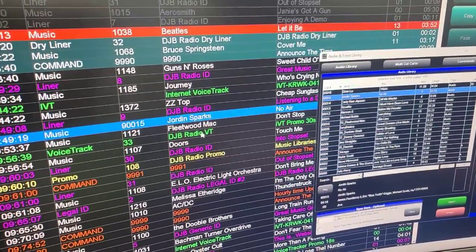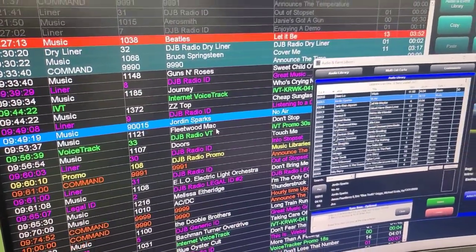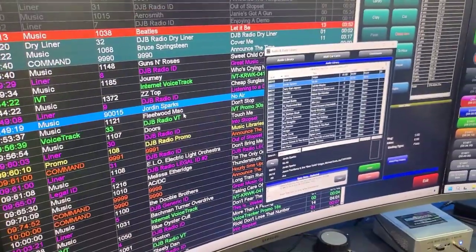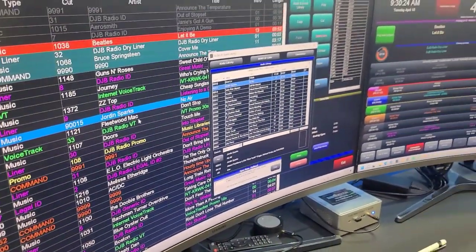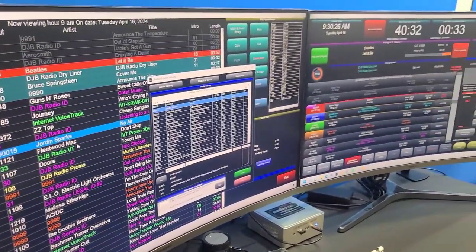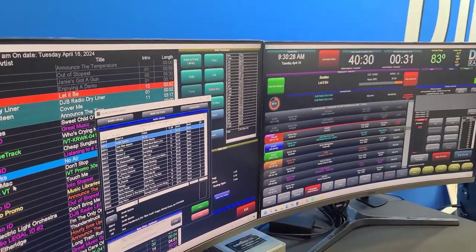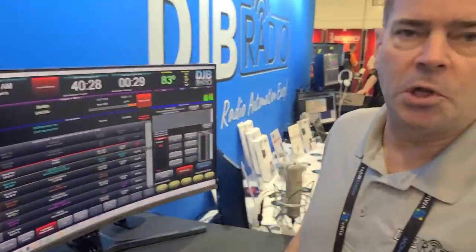And this will also provide real-time updates to the on-air computer as well, meaning that as soon as the adjustment is made to the current log, this will now take effect, and that song that we've just added will now be added into the current log. Again, lots of flexibility within DJB.